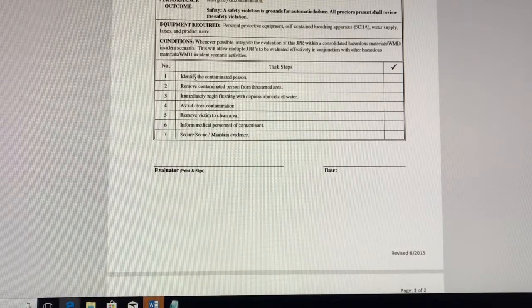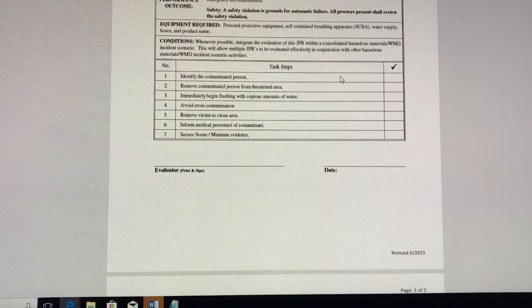Step number 1, identify the contaminated person. When you get to the skill station, you'll be given a scenario, or you'll be given an explanation by your proctor. You won't simply be thrown into a situation where you're not aware of who you're addressing. So in a lot of ways, your proctor will be identifying that contaminated person. Say it anyway. Walk in and say, I've identified my 1 person, my 2 people, whatever the scenario warrants. I've identified somebody who's been contaminated.